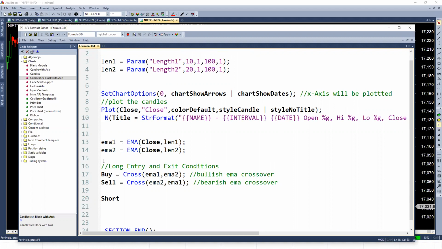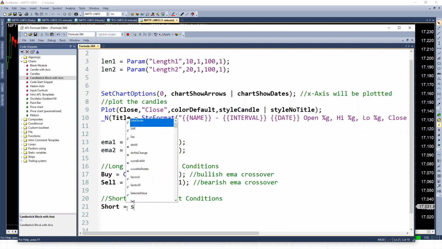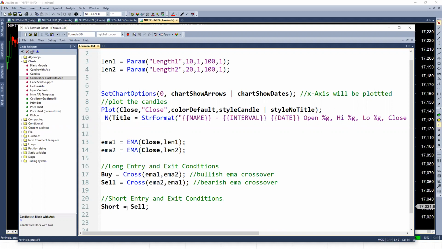Likewise, I am also going to create short entry and short exit conditions. Buy means long entry, sell means long exit. Remember, whenever I'm putting a double slash, that means it is a comment. So I'll say short equal to sell. Short is nothing but sell. Whenever a sell signal is coming in, I also want to short. Whenever I'm exiting my long, at the same time, I also want to enter short.